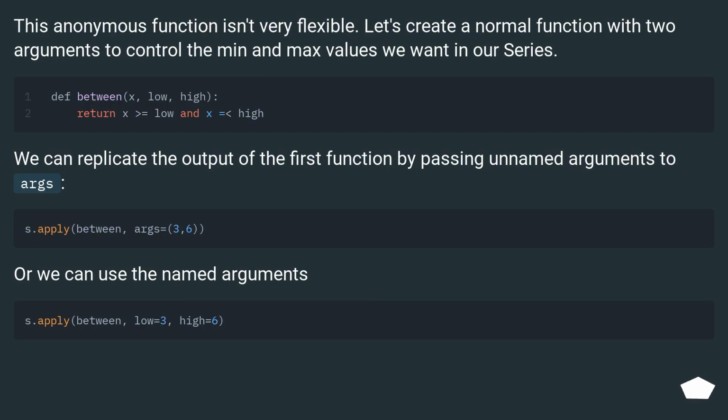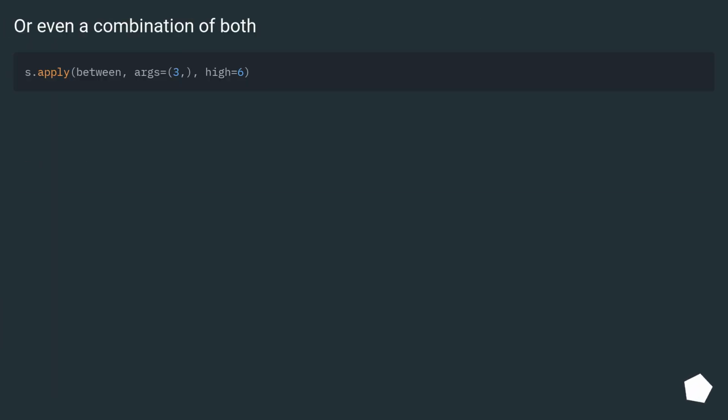This anonymous function isn't very flexible. Let's create a normal function with two arguments to control the min and max values we want in our series. We can replicate the output of the first function by passing unnamed arguments to args. Or we can use the named arguments. Or even a combination of both.